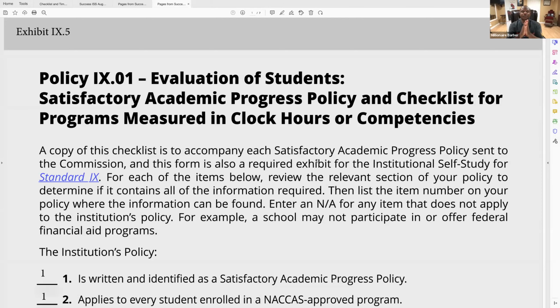Now, this is where it gets a little tricky, but I'm going to make it real simple. So we just extracted the leave of absence policy and put that in a folder, but that's the first thing they're looking for. Now, the next thing that they're looking for is the satisfactory academic progress policy. This is a satisfactory academic progress policy.